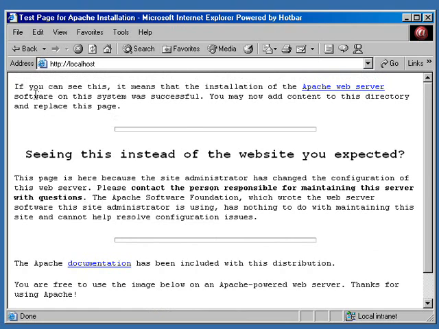And now I'll just go ahead and read it out real quick, just our part of it. If you can see this, it means that the installation of the Apache Web Server software on this system was successful. Yay. That's a good thing. Nice. And you may now add content to this directory and replace this page. You're ready to go. Seeing this instead of the website that you expected, well, you may have some problems and need to do some stuff. We'll take a look at some of the things you can do if you don't see your web page in just a minute. I just want to go ahead and show another thing, though.